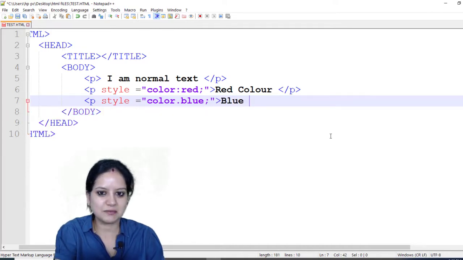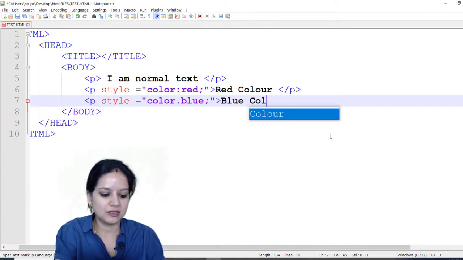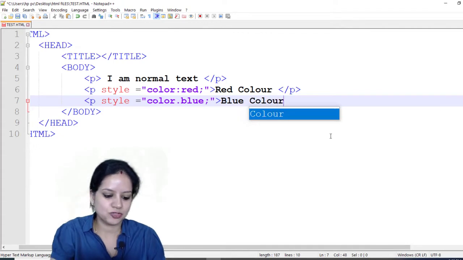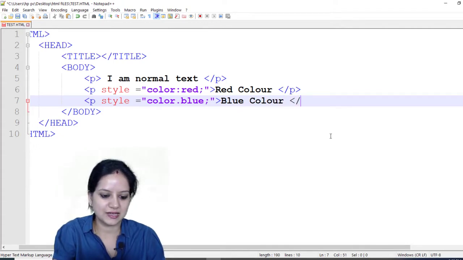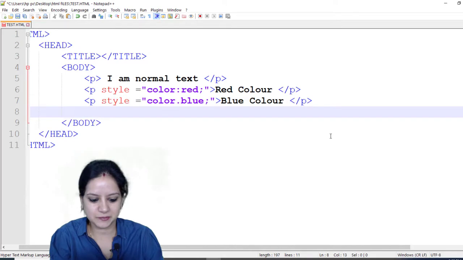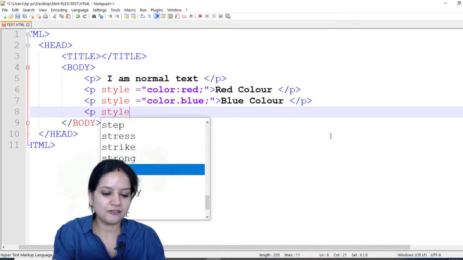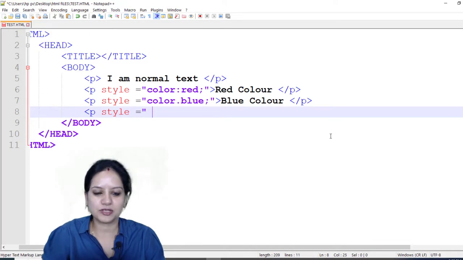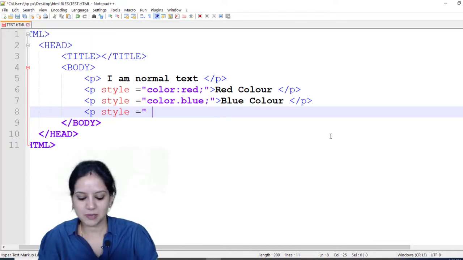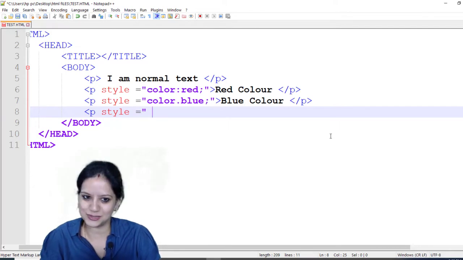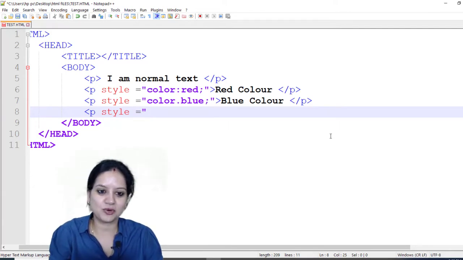So I'm doing the same thing for the blue color, and I'm going to now close the paragraph tag. I'm going to again start another paragraph style. Now I'm very sure you are comfortable with how to give colors to your text. But how about if I want to give a specific size to my text? How can I do that?